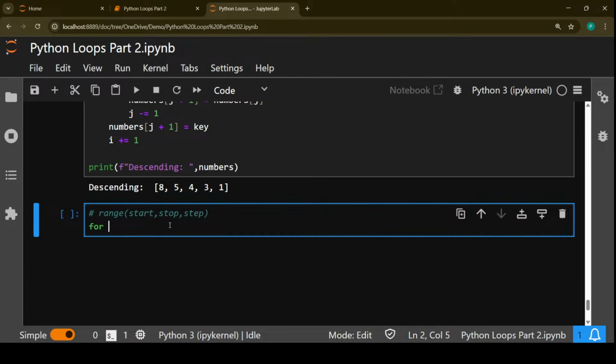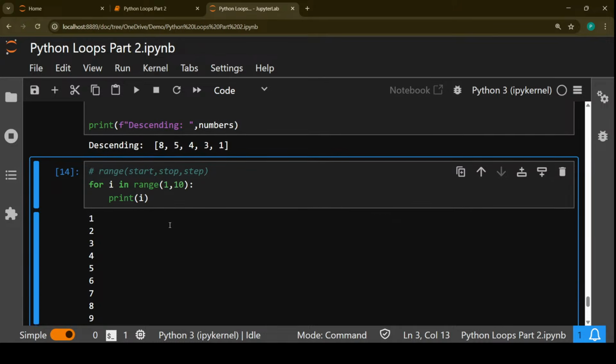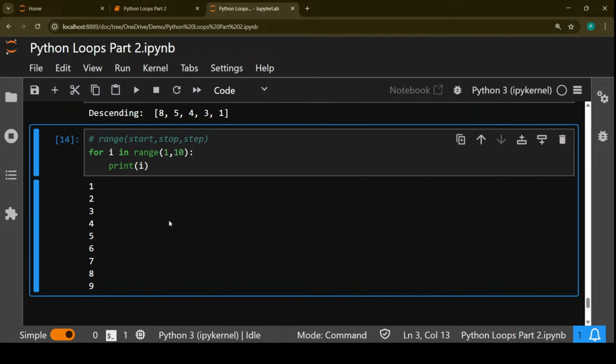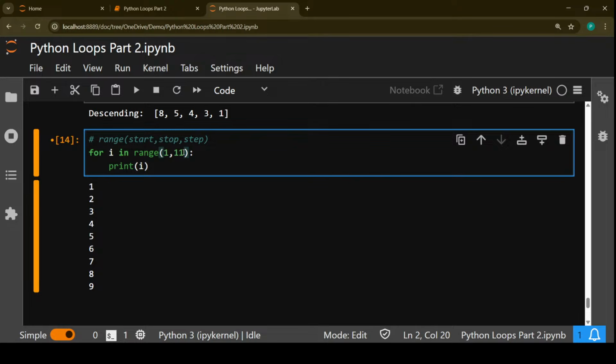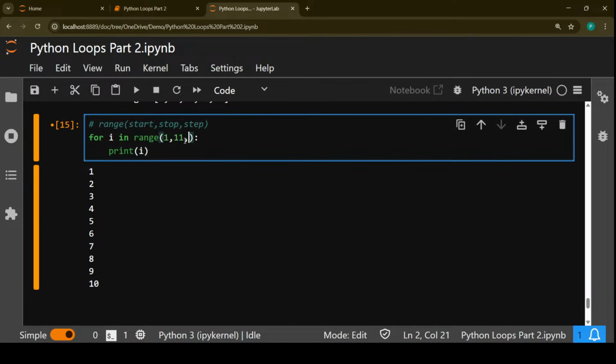Okay, so let me show you one example. For I in range 1, 11, let's print I. This prints 1, 2, 3, 4, 5, 6, 7, 8, 9, 10, because if you want till 10, you need one greater value. And step is what? By default, the step is 1 because it is incremented by 1. First there was 1, then it got incremented by 1 to 2, then 3, then 4. So the default value is 1.